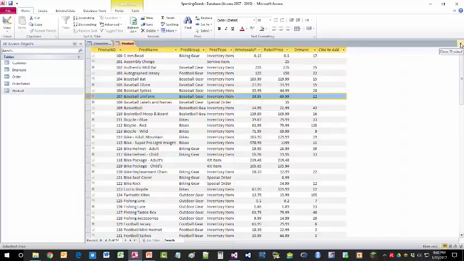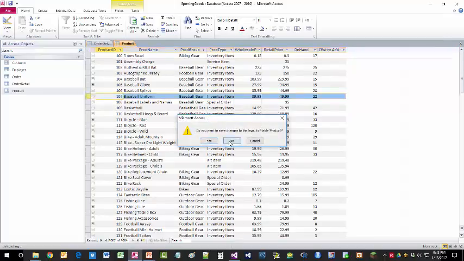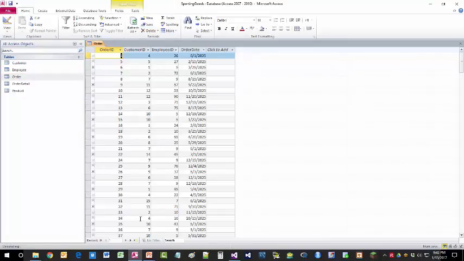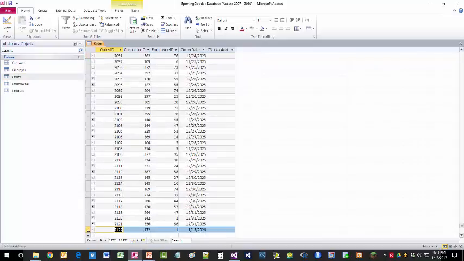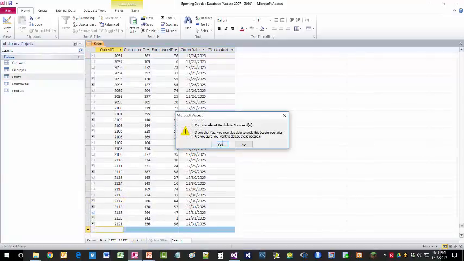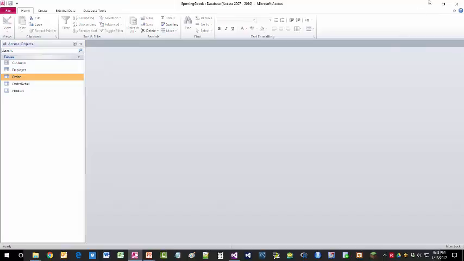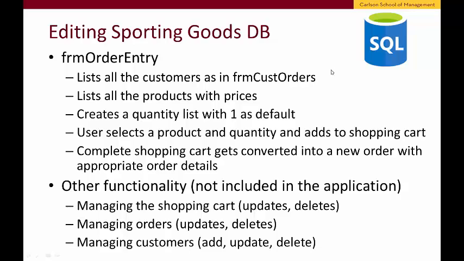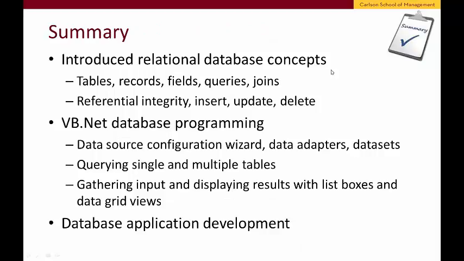So if you want to test it again, you're welcome to. I am going to manually delete these from here and from here, so I can recreate these in the future if I need to. I'll close this database, switch back to the presentation, and then briefly summarize.